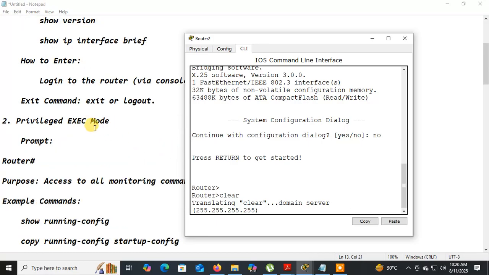And the next thing is the privilege mode. When you type any wrong command in Cisco Packet Tracer, it takes time, maybe about a minute. We need to wait.